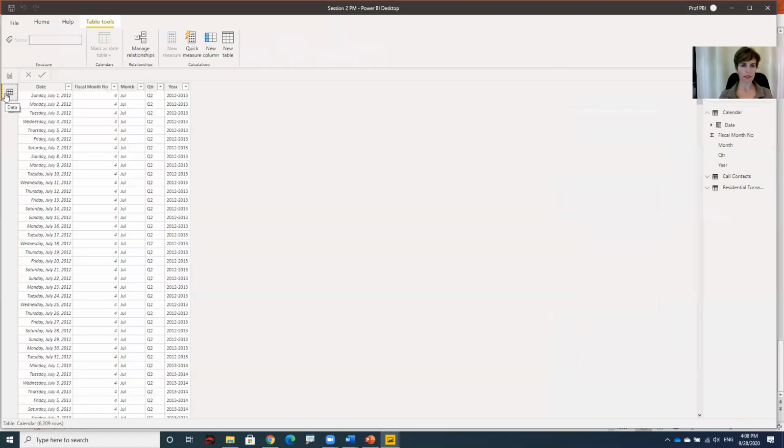So on the left-hand side, I went to modeling. And now, the first table being listed is my calendar. So what do I want to do here? I want to hide a few things that I maybe won't need from now on, so I have less stuff that I see, and do some modeling.